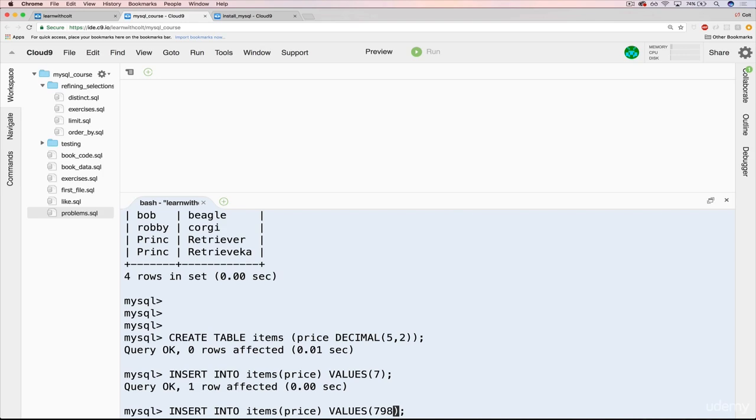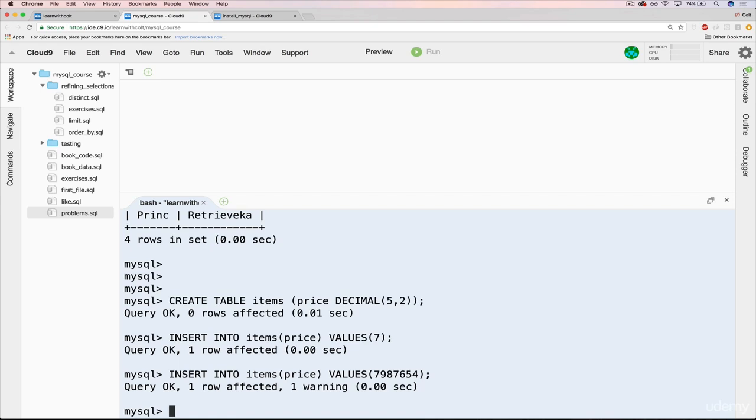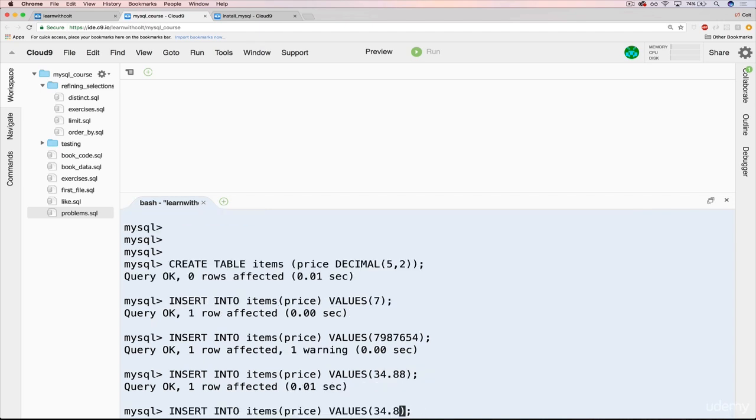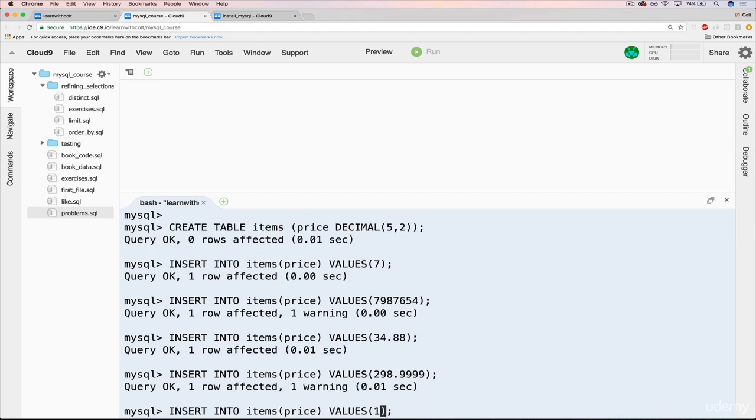Okay. Then let's do a long whole number like that. See that we get a warning. Then let's do 34.88. Then let's also do a 298.9999. And finally, let's do 1.9999.